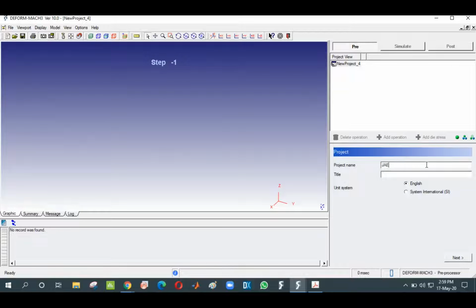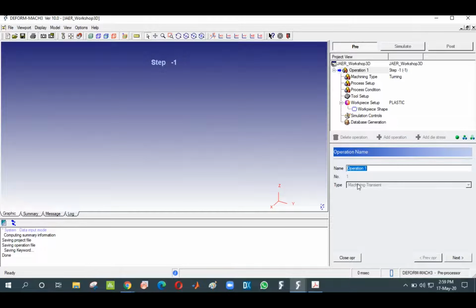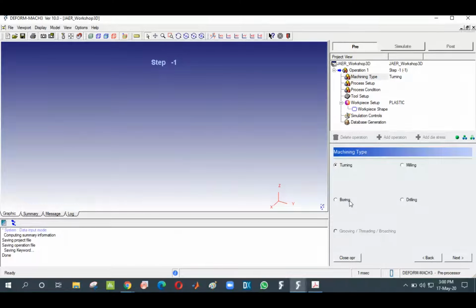Next, operation number 1. So here you can have the same type. It is machining transient conditions. Then next. So here you can see turning, milling, drilling, boring, all these machining conditions. But in the case of 2D, we can simulate only the turning process. But in the case of 3-dimensional, we can simulate turning, milling, drilling, boring, and all these things.